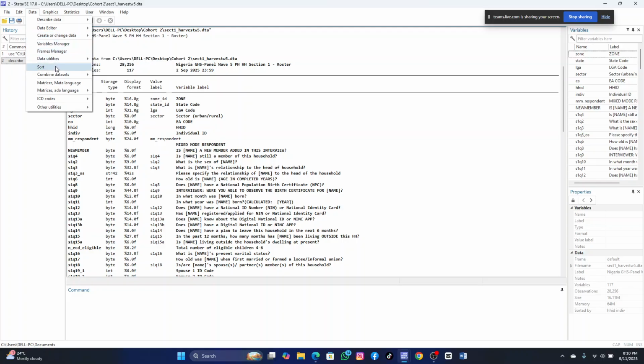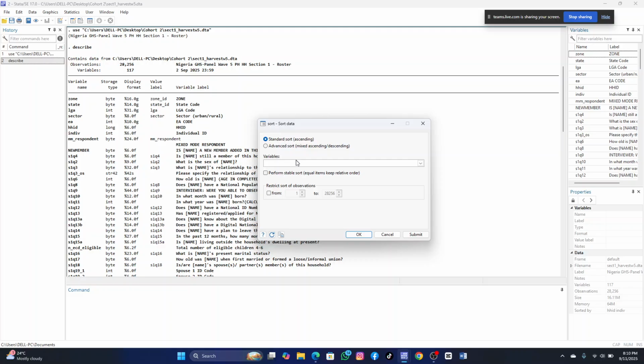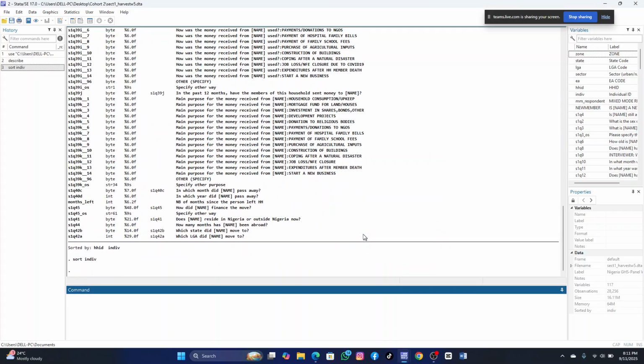So I want to sort. So when you click sort, standard sorting is in ascending. If you want it in descending, you pick this one. Let's leave it that way. Like the variable that you want to sort, which one? I want, let me say HHID. If I sort by HHID, you see, you click OK.